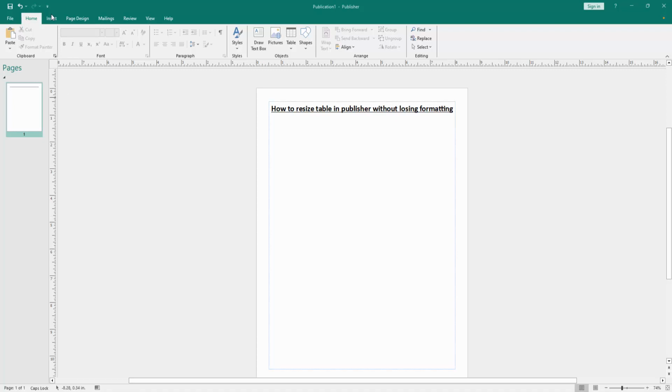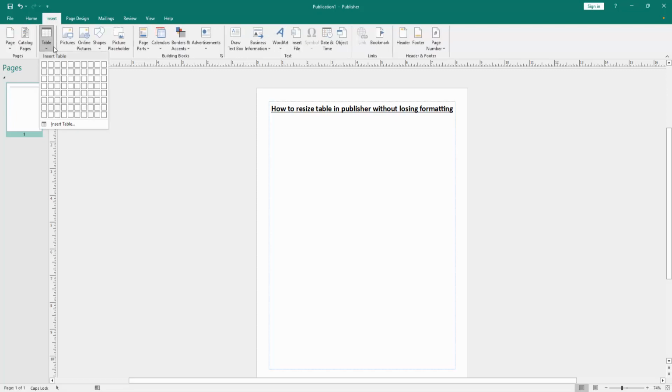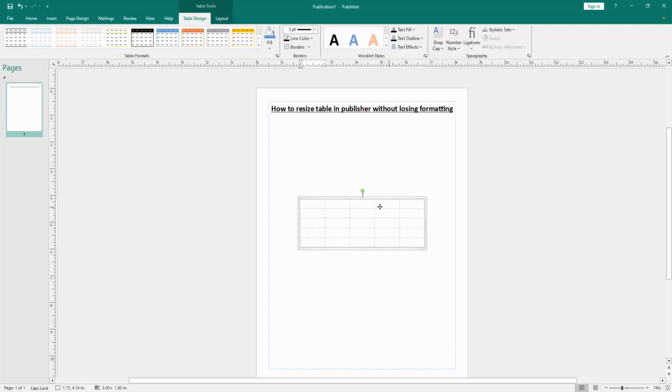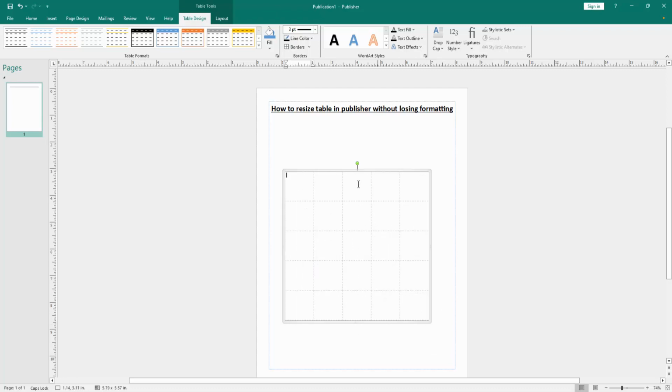Go to the Insert menu. Then click the Table option and insert a table. Now we resize the table without losing formatting. Click this icon and move. Then we can see we resize the table without losing quality very easily. You can resize columns or rows or any cells.